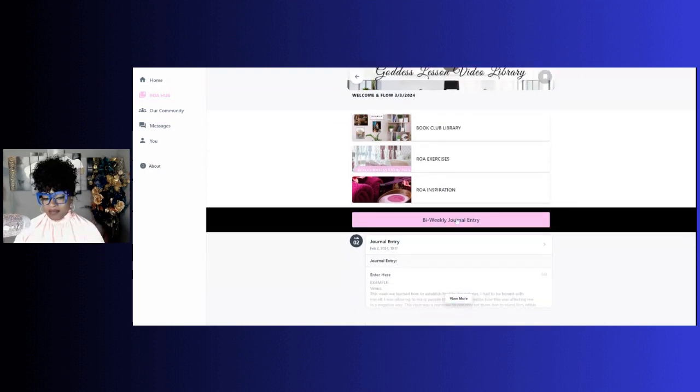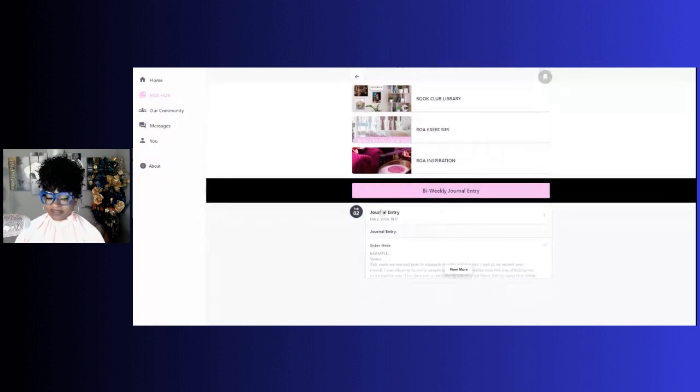And for every bi-weekly goddess lesson that we have, you're going to be required to enter a journal entry. So this is why it says right here, bi-weekly journal entries. And so I have an example. So after the master class, you actually have 1 week to enter a journal entry.